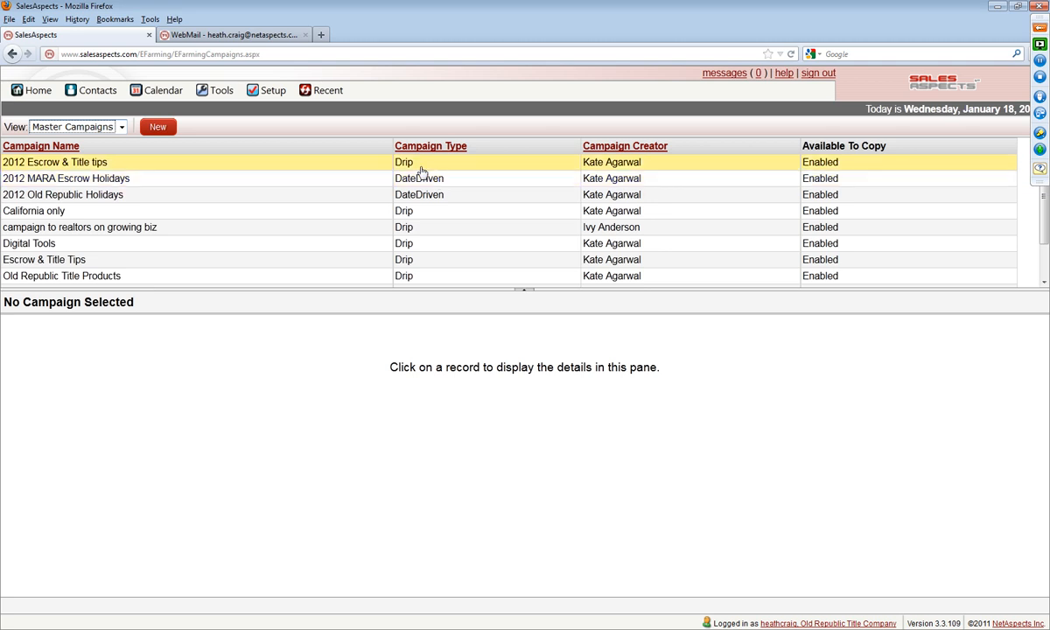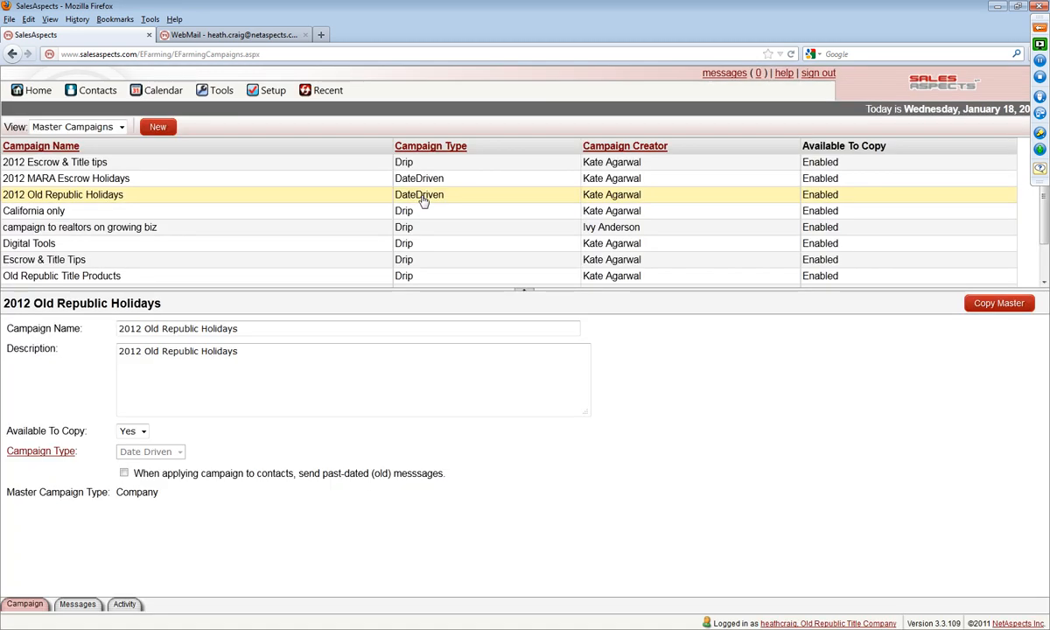Okay, something to remember is there's two types of campaigns. There is a date-driven campaign, which you can see where it says date-driven here, or a drip campaign, which you can see it's called drip. I'm going to be explaining to you the differences, but overall a date-driven allows you to send a specific series of messages on specific dates, such as the Old Republic holiday campaign that's date-driven will send out specific holiday campaigns on specific dates that you have pre-selected.